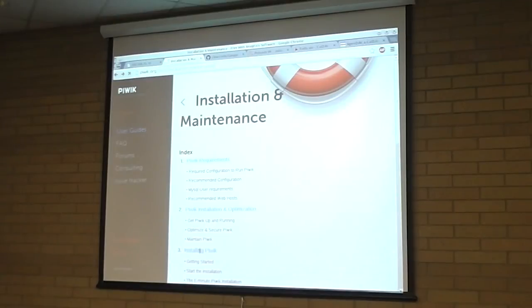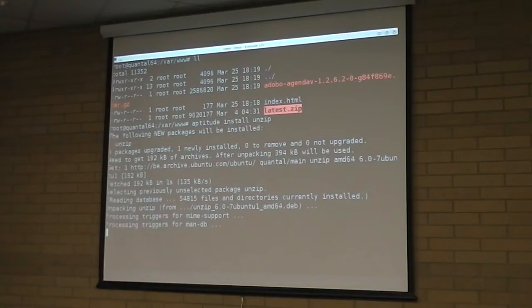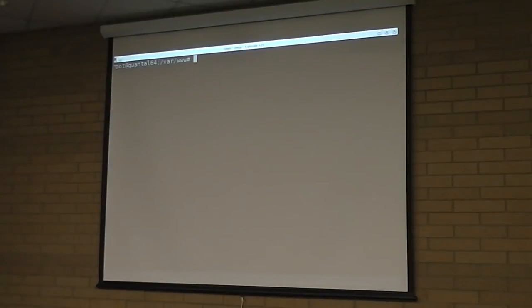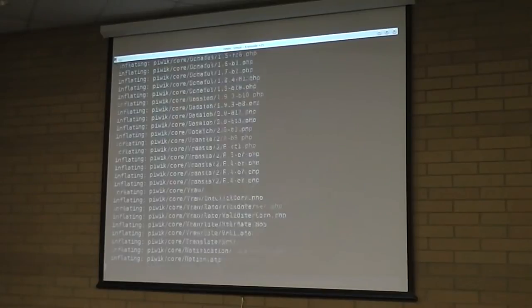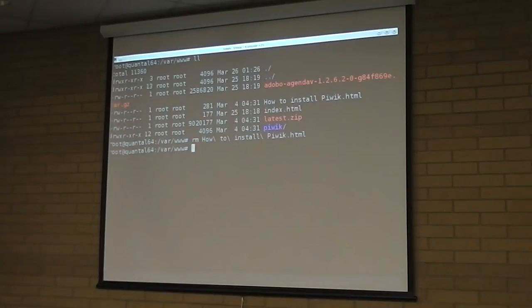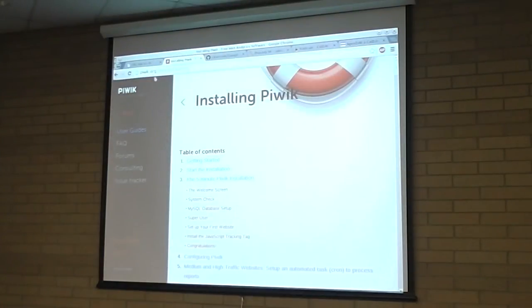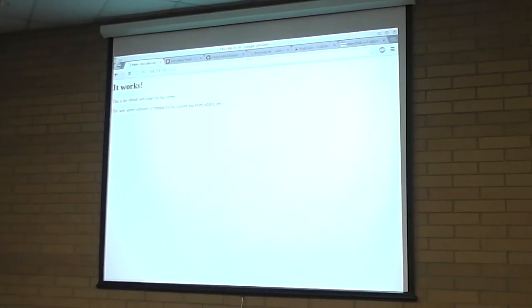All right, now we'll come over to the installing guide. This one is actually really easy. So I've downloaded the zip here. So we shall, knew there was something I forgot to set up. What was that? I forgot to install unzip. So we will unzip this thing. And it created a folder called PWIC, and we will change the owner to Apache so this will work, and then we'll jump over here and go to PWIC.